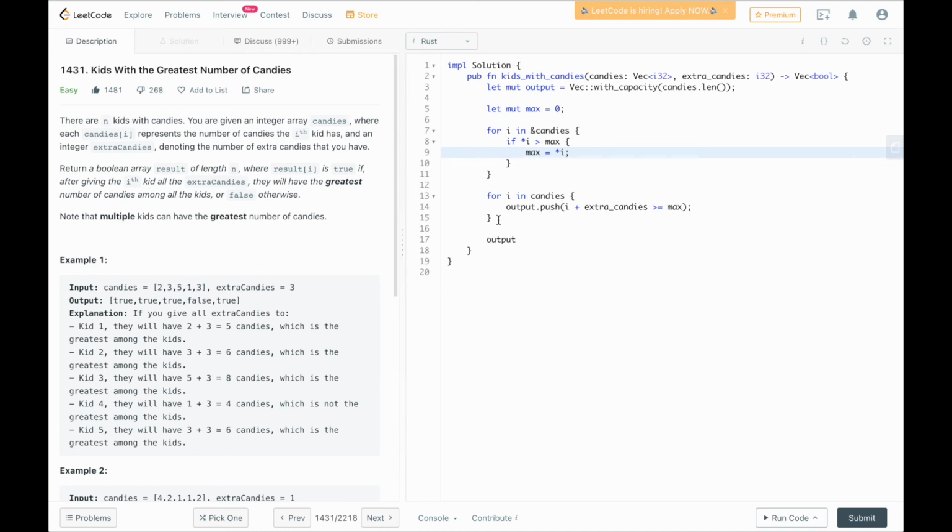Then we iterate through candies again and we check our max versus i plus extraCandies, and we push that Boolean value into our vec that we created at the top here. Once we're done, we output the result.